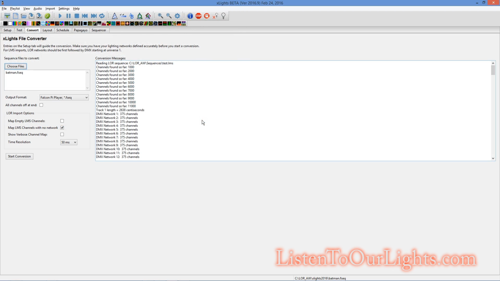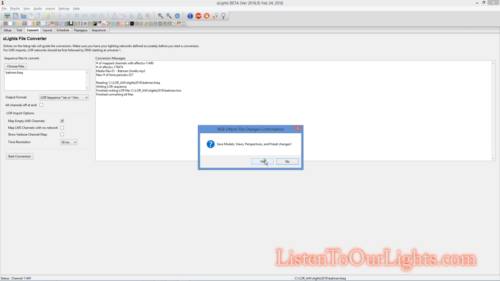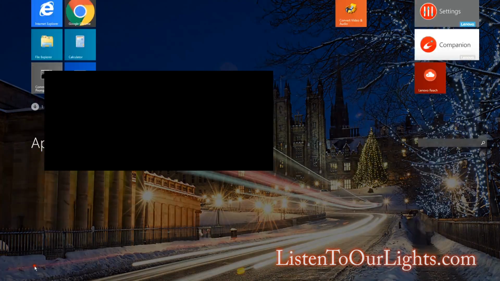Alright, and then I want to output it as an LMS file, 50 milliseconds. I want to map the empty LMS channels. Don't want to map any without the network. So now it says it's writing the Light-O-Rama sequence. Now it says done, so it saved it as batman.lms. Okay, so now I need to fire up Light-O-Rama.